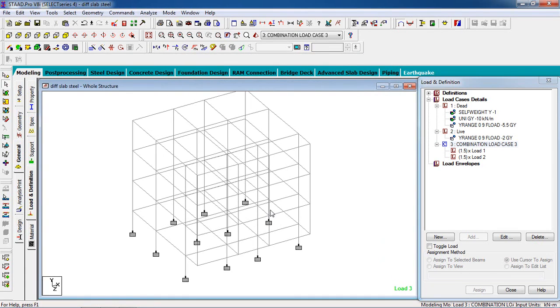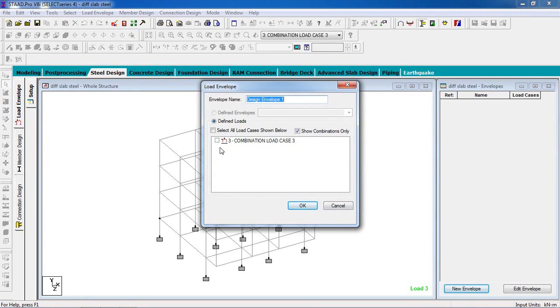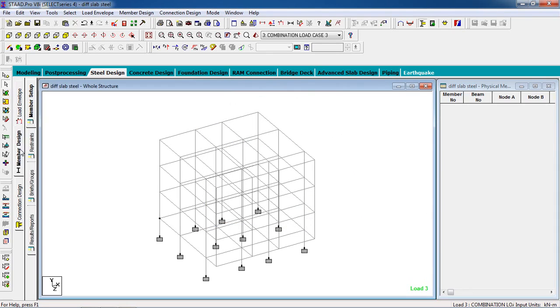Now we have to design the structure. For that, go to steel design. Now we have to create an envelope first. For that, go to new envelope. Now select the combination load, then hit OK. Now go to member design.